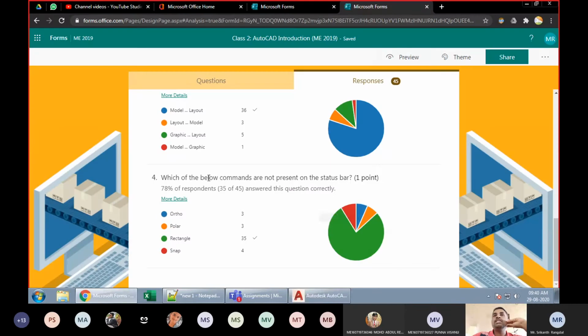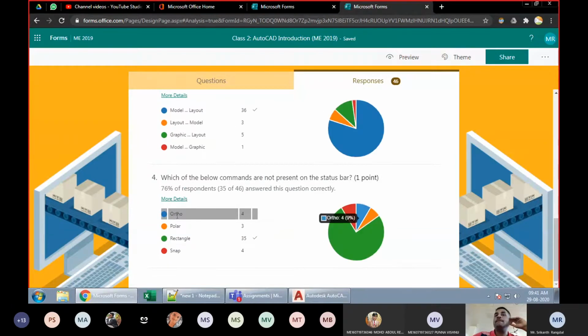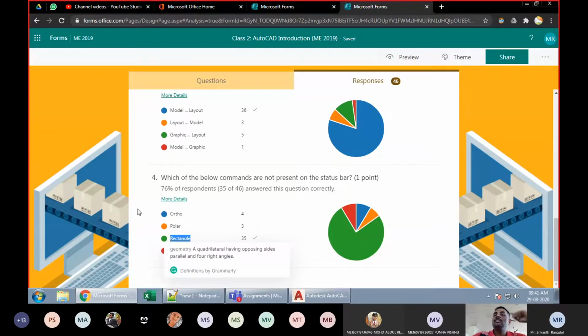So the question is, which of the following commands are not present on the status bar? The ortho, we sure have the ortho option present there. Polar option, yes, polar option is also present. Snap option is also present along with grid option. Rectangle is the only option which we don't have over there.